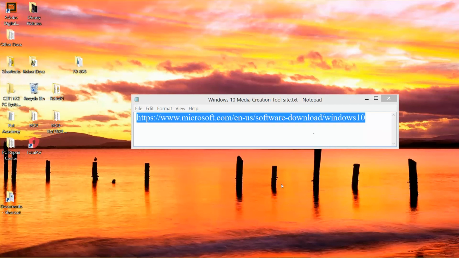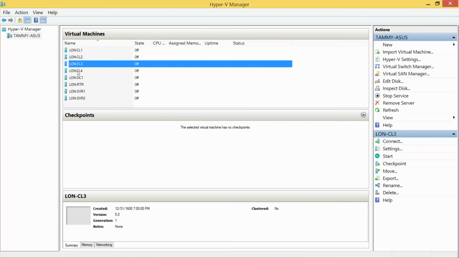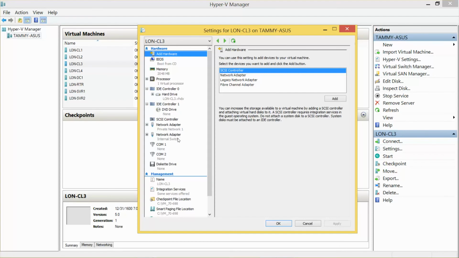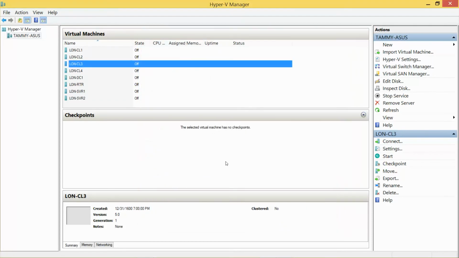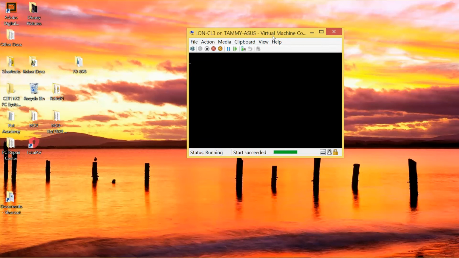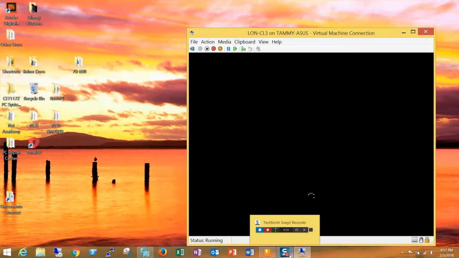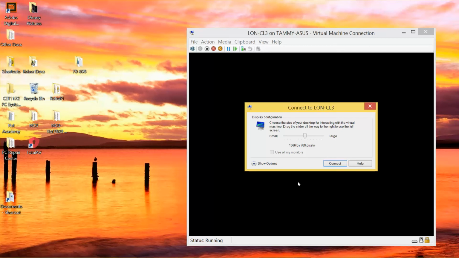Now the next thing I'm going to do, close out of this, is that when I go into my HyperV and my CL3, again, I just want to make sure I have it set up for an internal switch as well. And I do. And again, the internal switch is just so I can communicate with my live machine. Turn that on. Okay, now I haven't done anything else yet. All I did was turn it on, and it gives me this connect to LAN CL3 dialog.